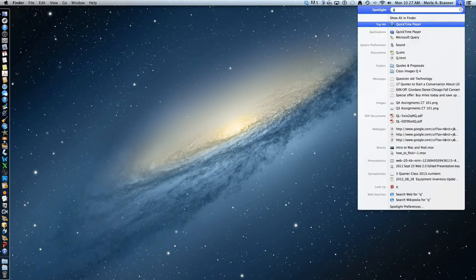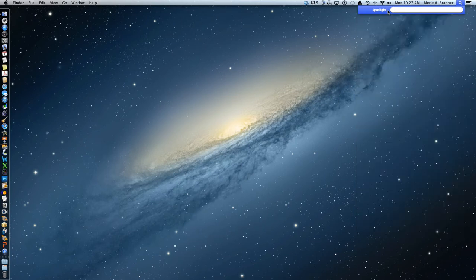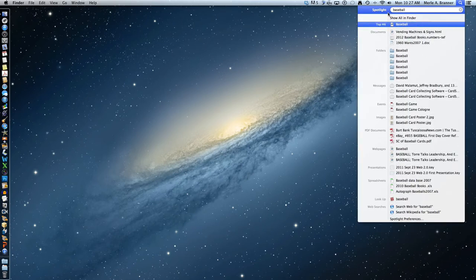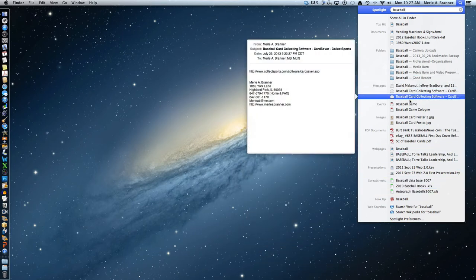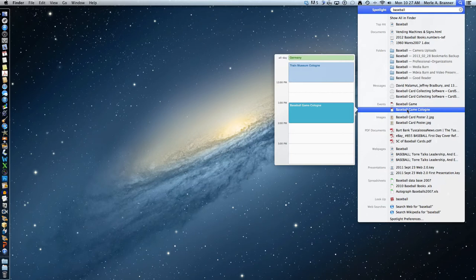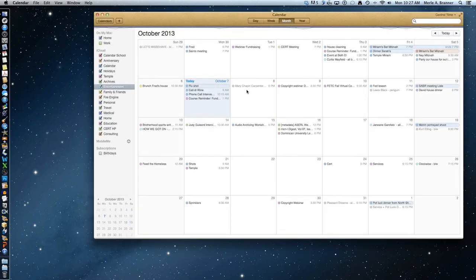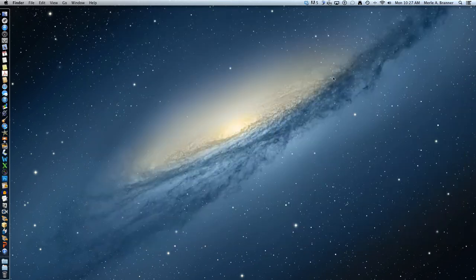This is Spotlight, and if I want to find something, a document, I could type in, let's say baseball, and it's going to list all my programs and applications about baseball and give me a little preview about it to the left. It gives calendar events, and I'm going to quit the calendar, but it's a great way to locate whether it's a program, application, an image.